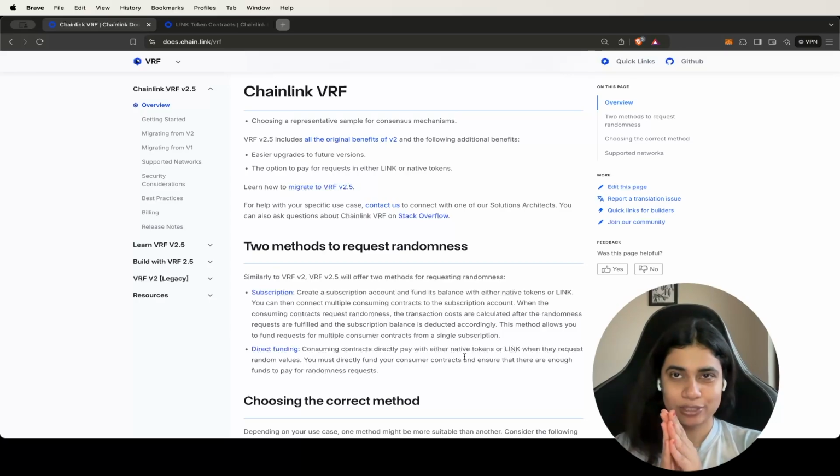If you want to use Chainlink VRF, there are two methods that you can use to request randomness. One is subscription based and the second is direct funding. What happens in subscription based is you create a subscription account and then you add balances to it. And this subscription account, a single subscription account, can be connected to multiple consumer contracts.